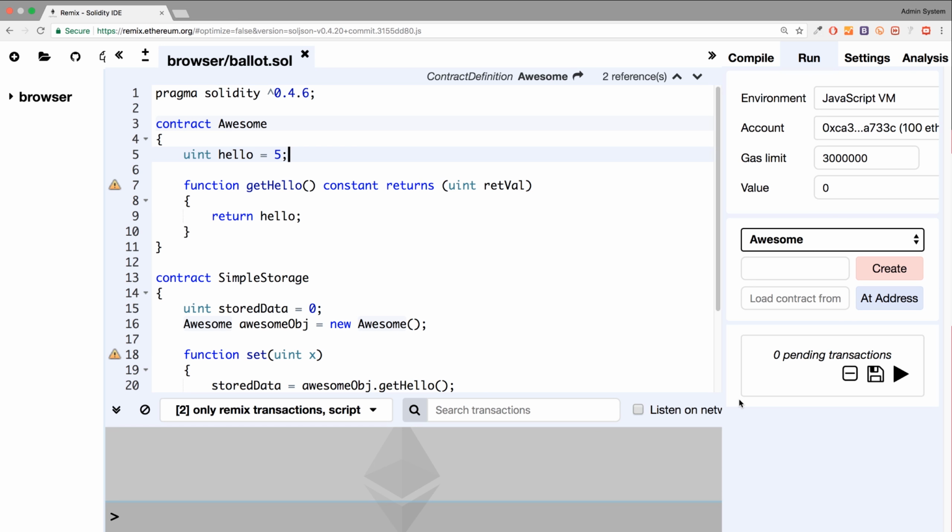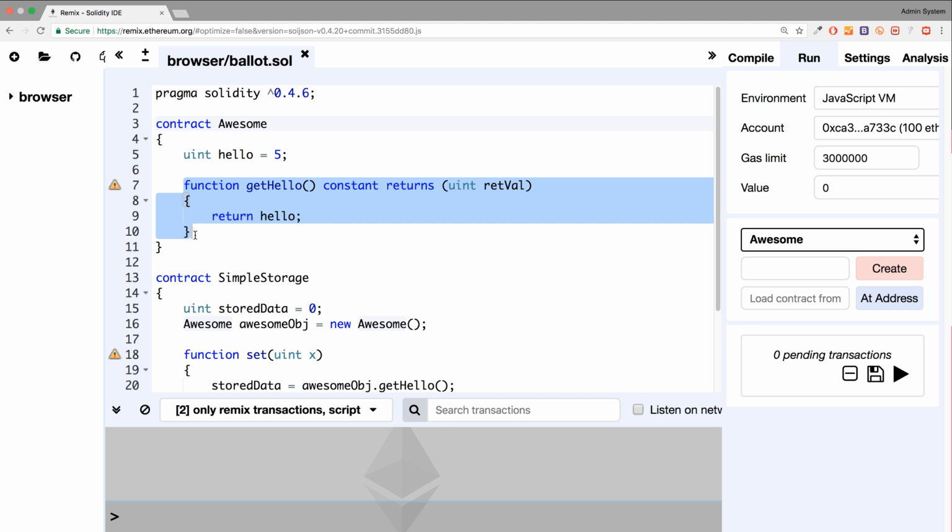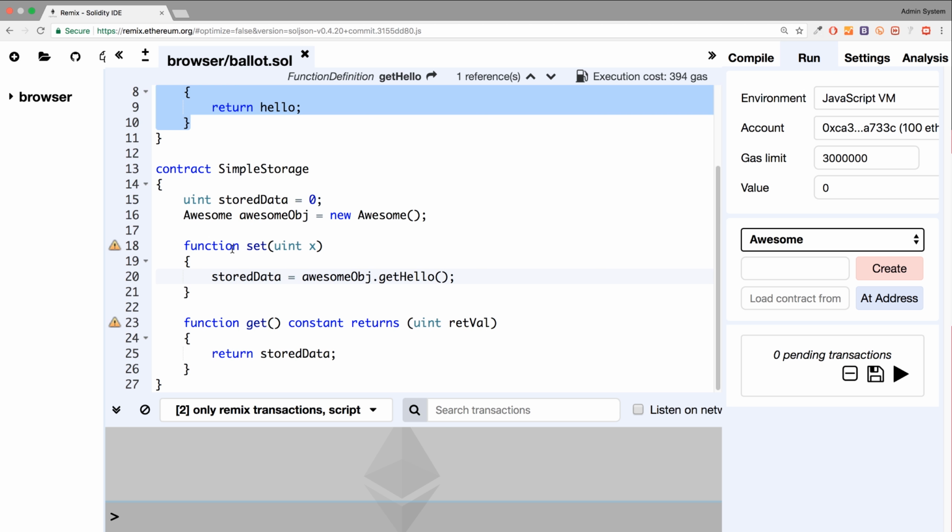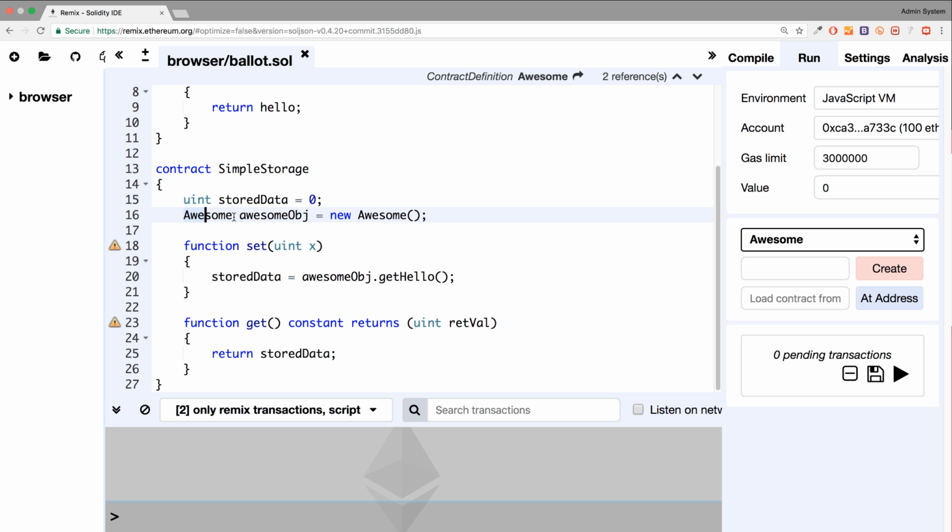Hello, in this Solidity programming tutorial, we are going to look at contracts, constructors, and constructor arguments. If you remember in the video on interfacing with other contracts, we created this simple Awesome contract. It had an unsigned integer variable, and a method just to get the value of that variable. And we just created an instance right here.